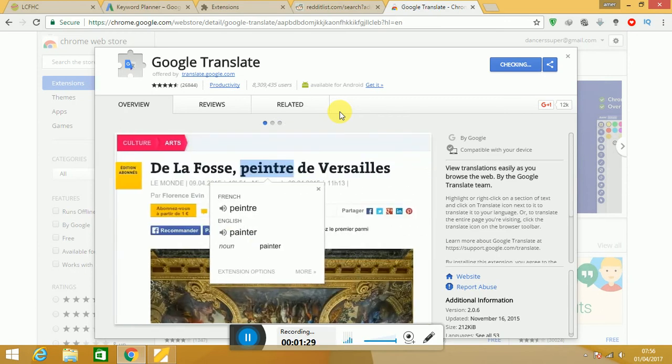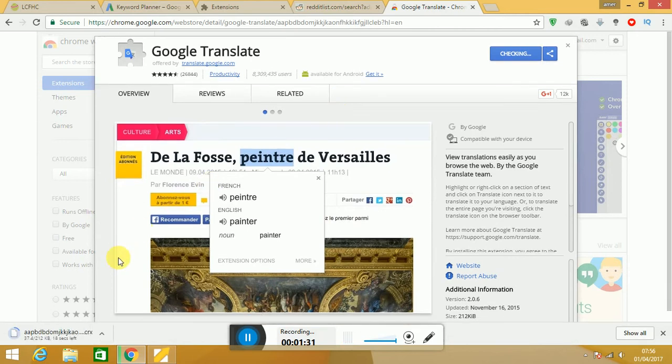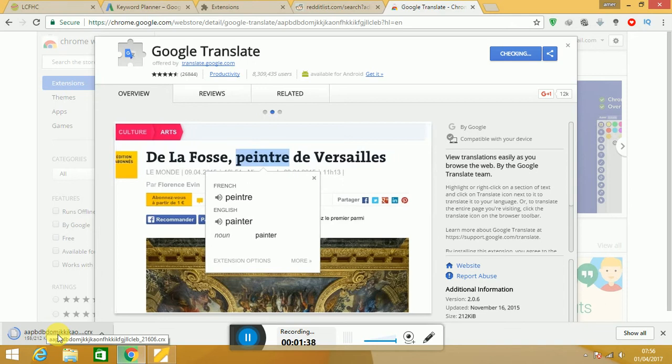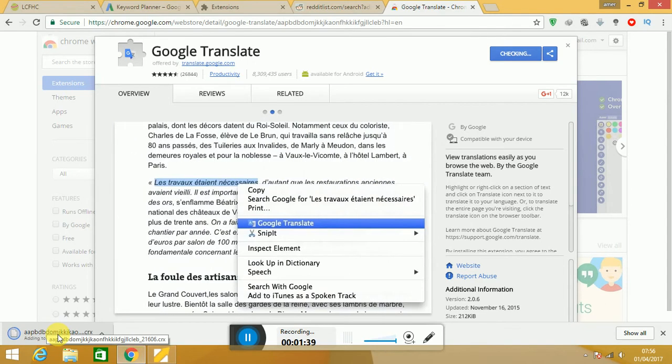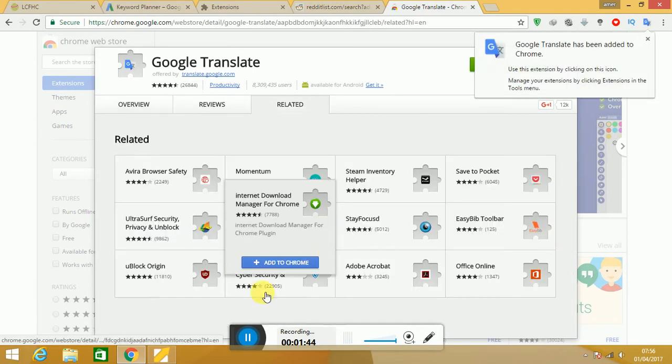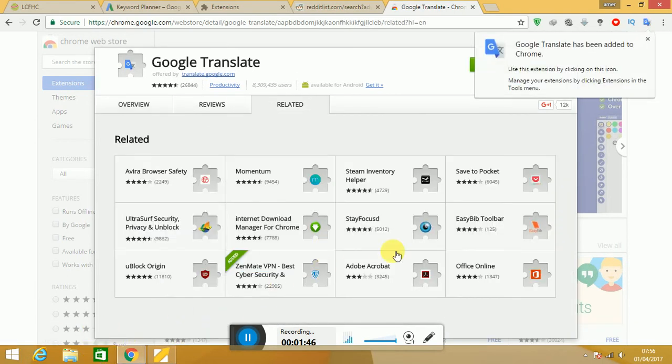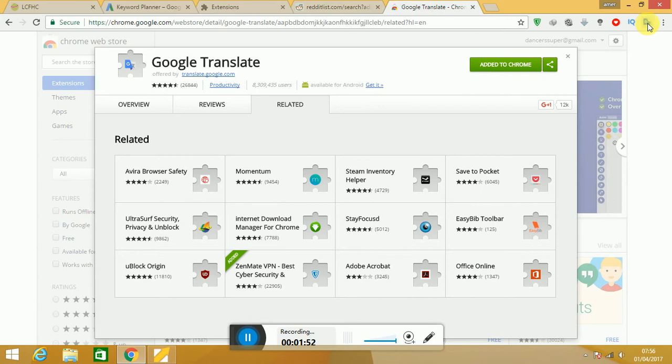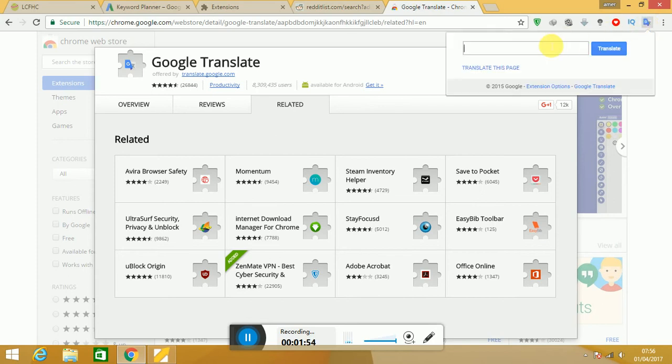So you have to wait until it downloads and installs the Chrome extension to your browser. Okay, now it's saying it's adding to Chrome. So once it completes, your extension will appear here on the top. Close this and open. Click on this.